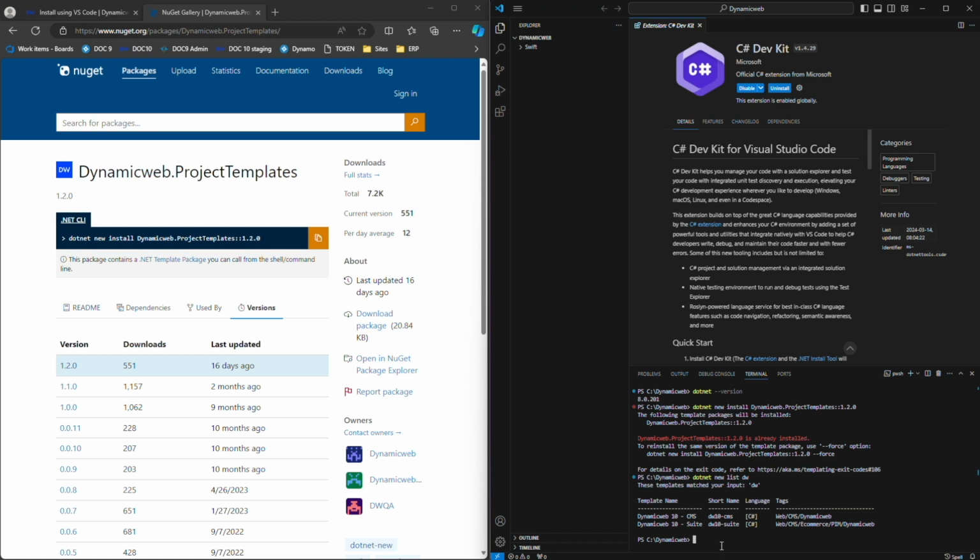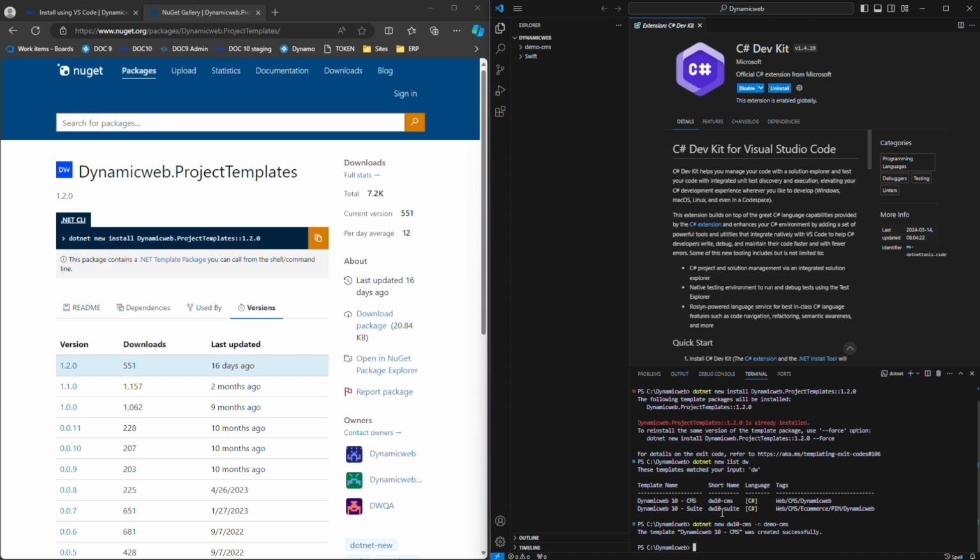Now conveniently, this is also with the terminal opened, so to create the project I can go dotnet new, and then the short name of the template I wish to install. For the CMS version, that would then be DW10-CMS, and then to align with this good practice that I mentioned, I'm going to add the -n parameter for name, which will create the project as a subfolder with the given name. So let's go demo-CMS here. Now that the terminal tells us that the project was created and that we can see a new subfolder with the given name, we're ready to move on to the next step, which is running the project.